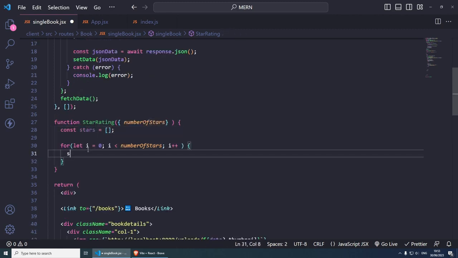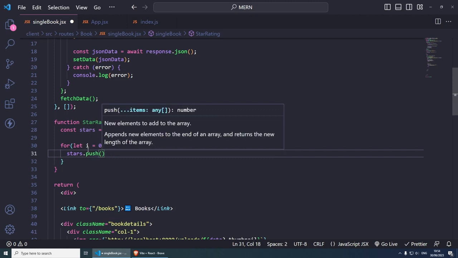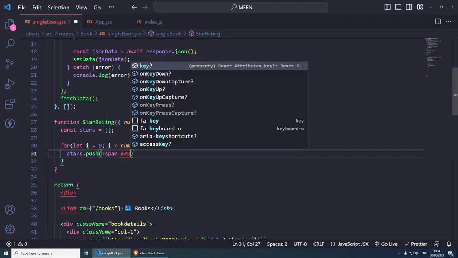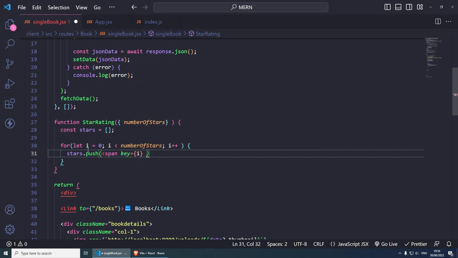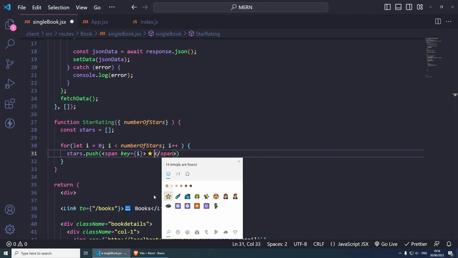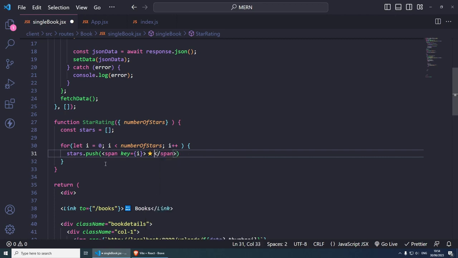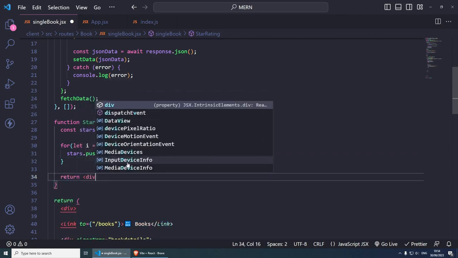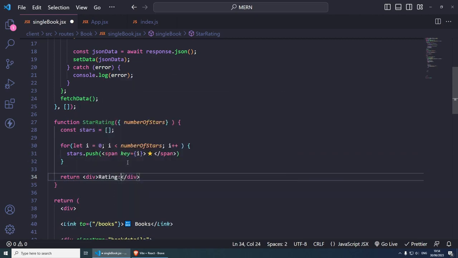So we're going to do stars push, and we'll do it in a span. The span key is going to have a unique key of i, so it's always unique. We close the span here, and I'm going to put a star. You can put an image or whatever you like. Now we need to return this function, and this is going to be a div with the rating, and inside here we can put the stars.